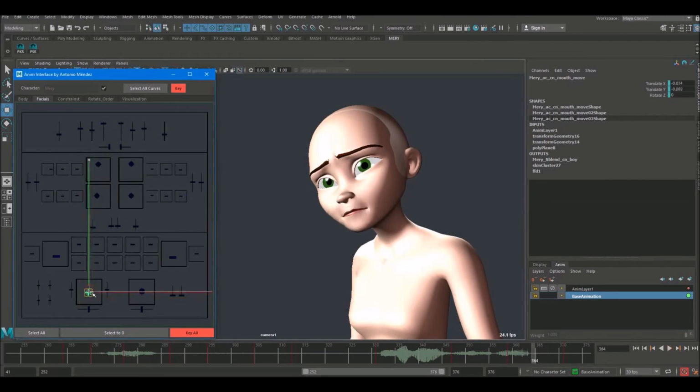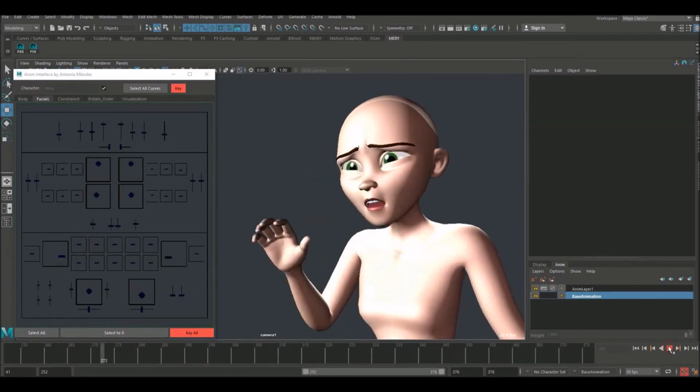which basically controls the up and down of the mouth, and just raise it up as the bottom lip hits against the top. Stop. So that concludes this video.